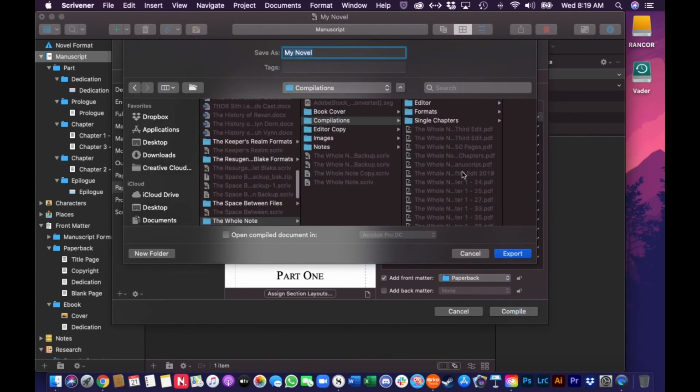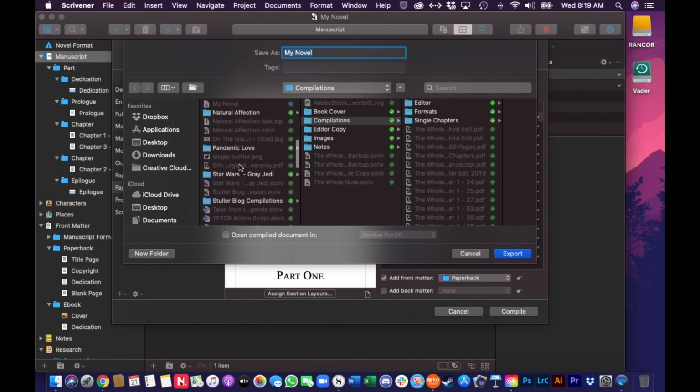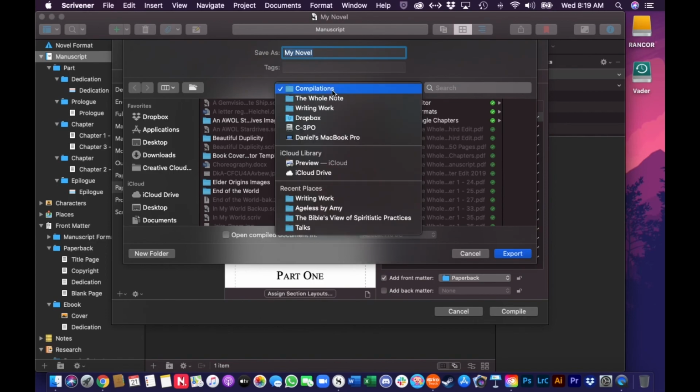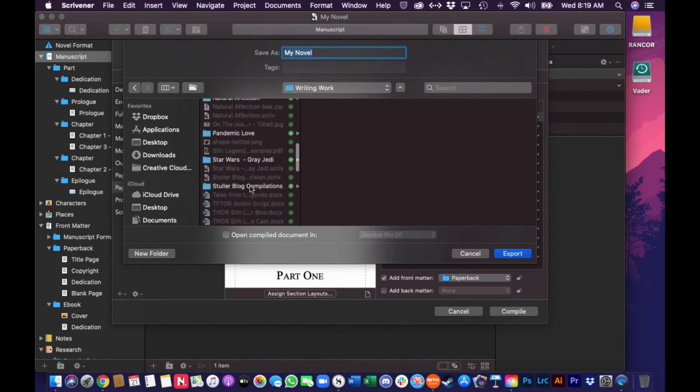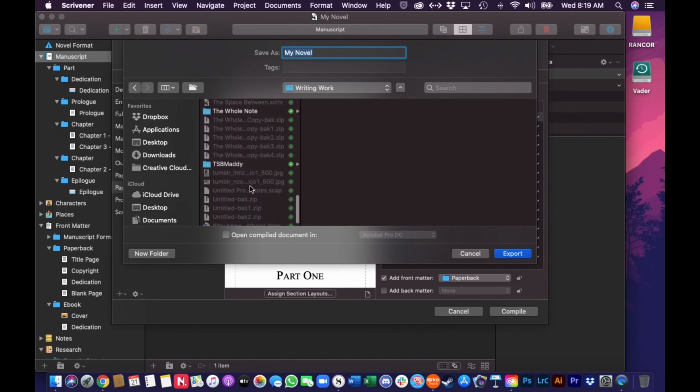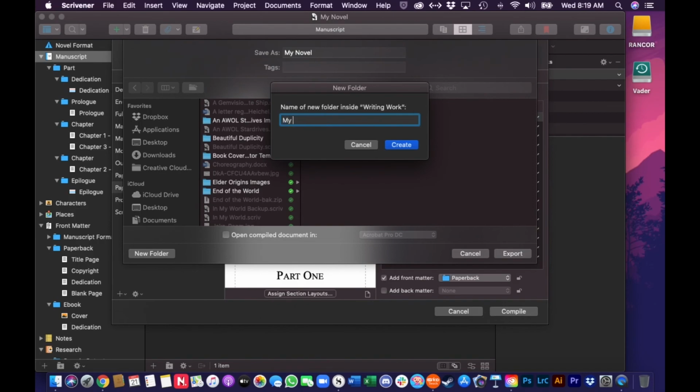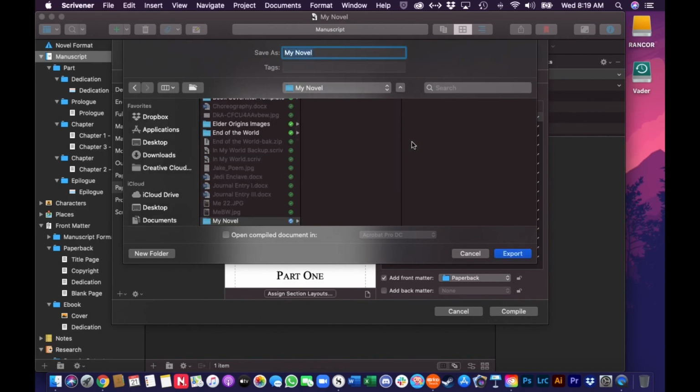So what's going to happen? I have it, my novel. So let me go back to my novel. Let's see where we are here. My novel. Writing work. I'm going to create a new folder, call it my novel. Create. So there we go. It's going to be in this folder. So it's called my novel.